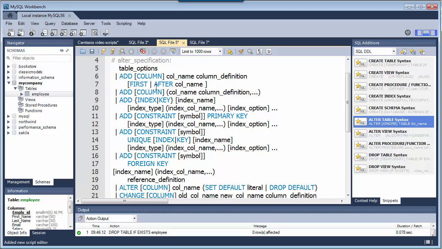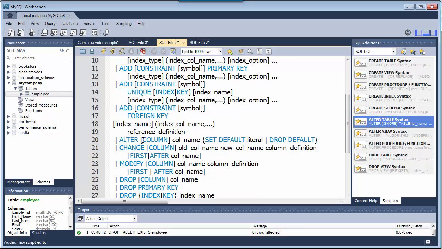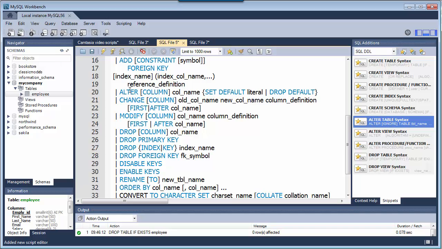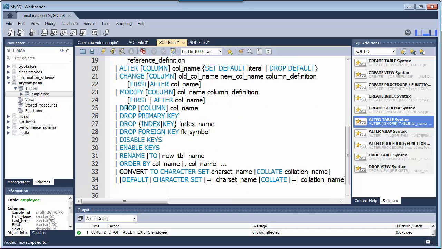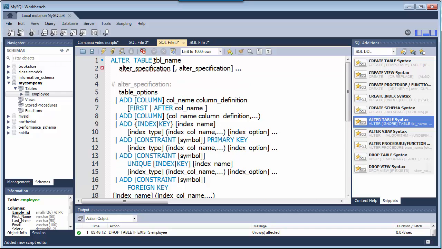We will mess with this first or after. I can say where to place it. I can add an index, add a constraint. We can add foreign keys, which we haven't done yet, but the constraint being like a unique constraint. We can also change a column, which allows us to rename it. We can modify an already existing column. I can drop a column, drop primary key. So I think you kind of get the idea of the kinds of things you can do with ALTER TABLE. Remember that pipe means or in that case. And you can make more than one change with one ALTER TABLE statement.